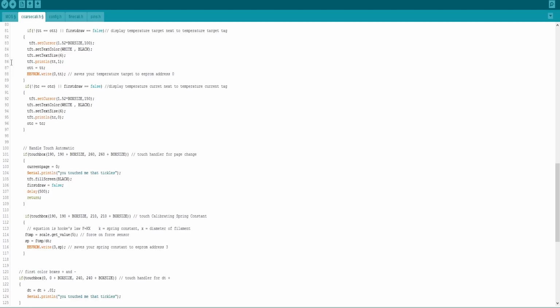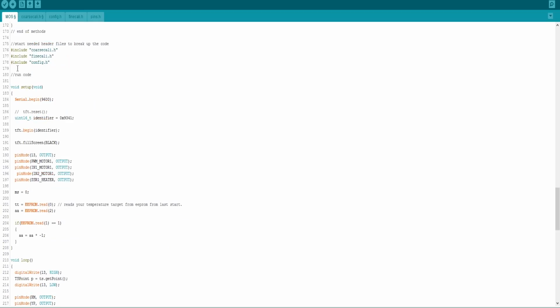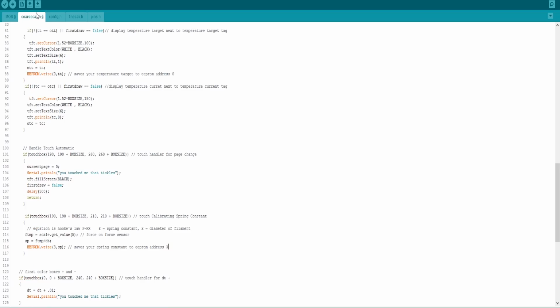So I'm going to say this is the spring constant to EEPROM address 3. So when we write that, basically we have to go back over here, and in the read, I'm going to say sp is equal to EEPROM.read(3). And then we just basically set sp to that. Now we're done. So now we don't have to set the spring constant every single time you turn the machine on.